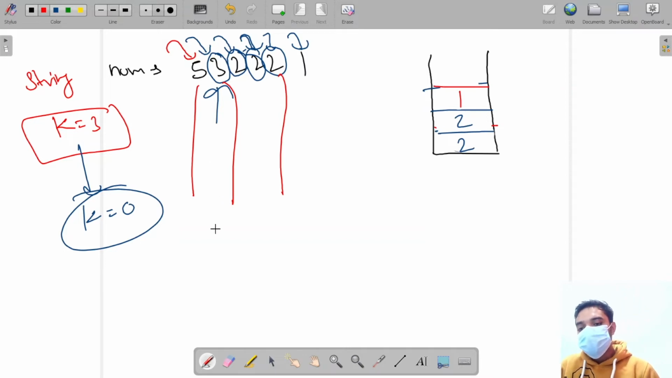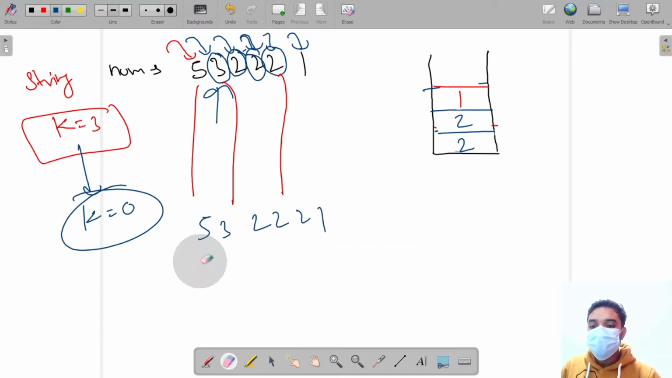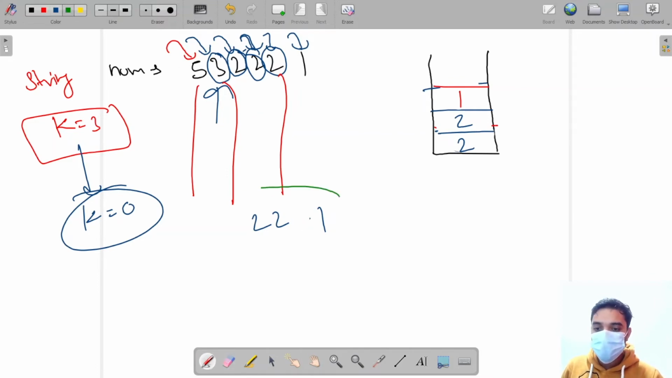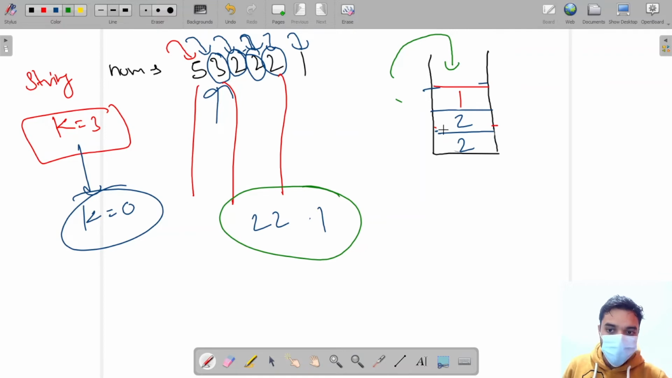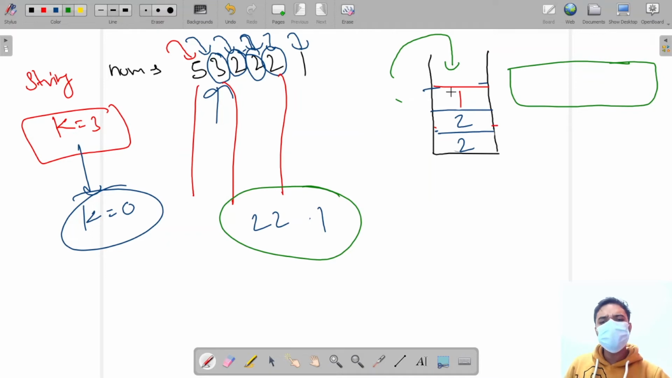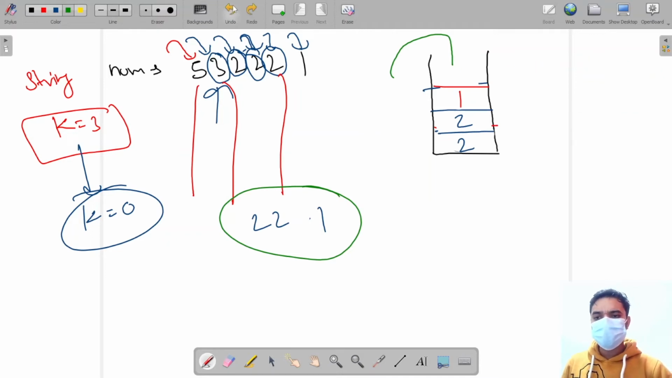Okay, so let's talk about this 5 3 2 2 2 1. What was the possible answer? Initially, I removed 5 3 because my numbers are greater than the next numbers. Then after this, I remove this 2 from the stack. So this is my possible answer, 2 2 1. But my stack is in the opposite way, which means it's storing the numbers in reverse order. So I will just reverse these digits. You don't have to worry about this thing.